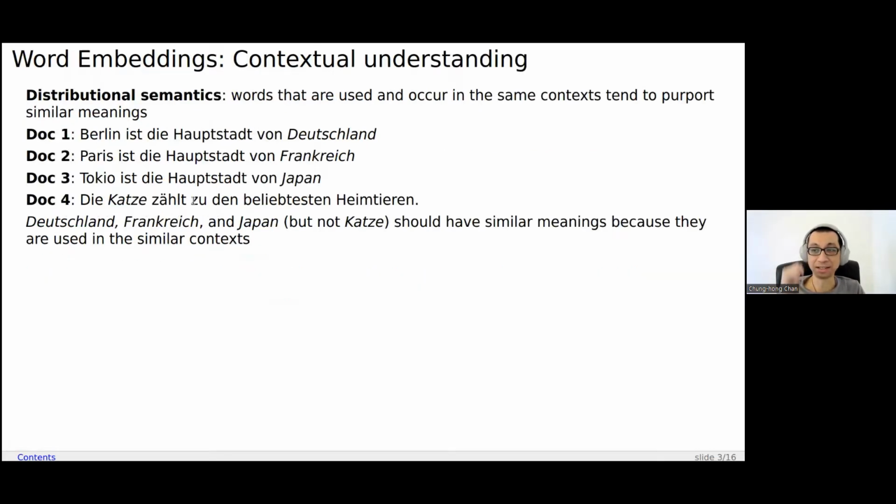In order to do that, the literature suggests using word embeddings. Word embeddings quantify the contextual understanding of words. So we can convey the meaning of a word by the context in which the word is used. This phenomenon has a name, which is called distributional semantics: the semantics, meaning the meaning of a word, are distributed in the context in which the word is used.